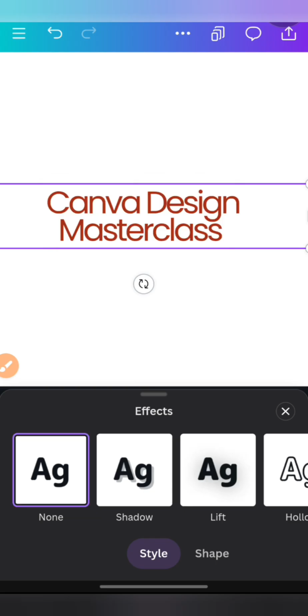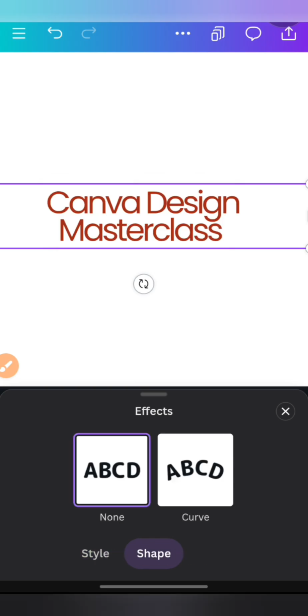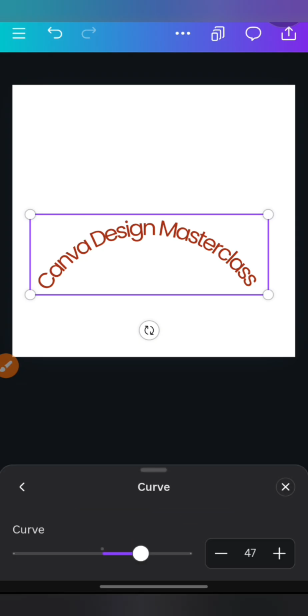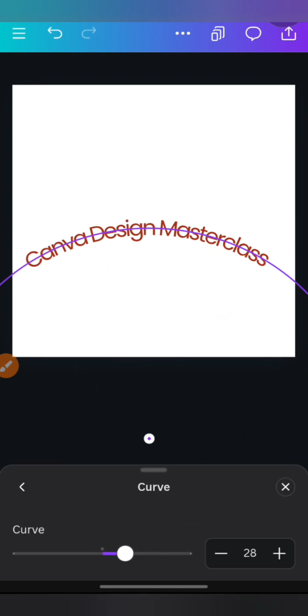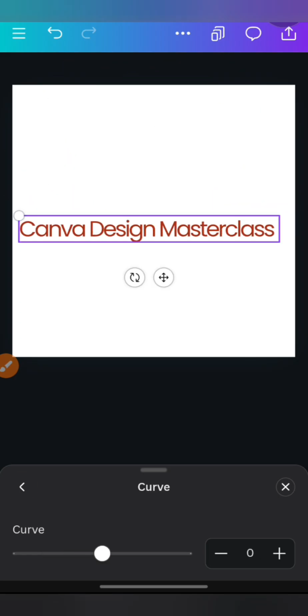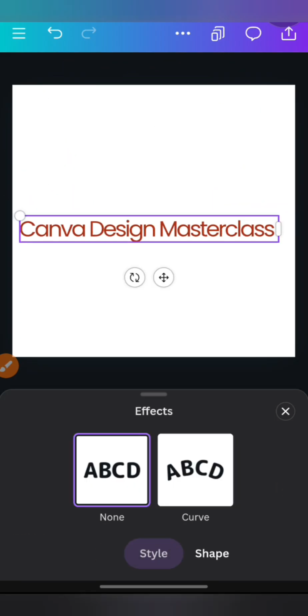And if you go on to the style tab, if you go on to the shape tab, you can have another type of effects. You can make your design curved. If you click on it, you see it has this little curve setting. You can just play with it over here to your taste. But we're not going to be doing that. You just make it none for now.